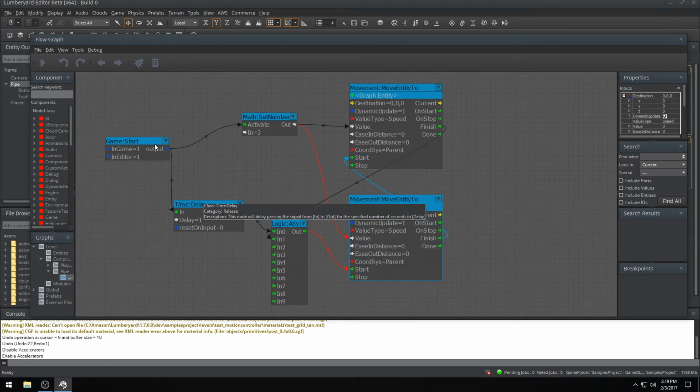So it's going to game start, set this number to 3, delay for a second, and then it's going to go through this thing, out to start. This is going to move at speed of 3. When it finishes, it's going to immediately start this one. And when this one finishes, it's going to go start this one. So it's basically just going to be forever looping between these 2 move entity 2 nodes.